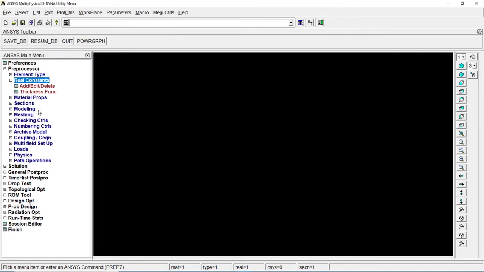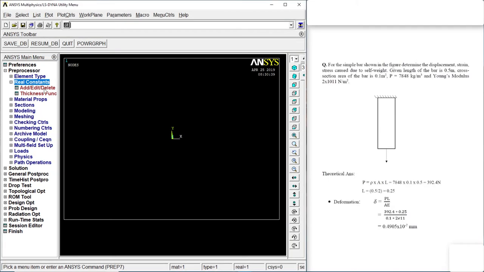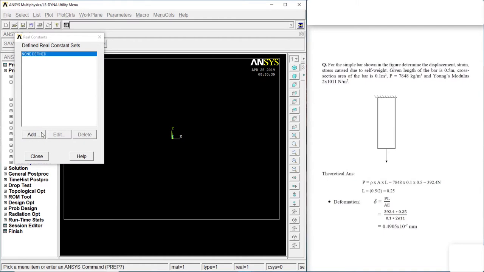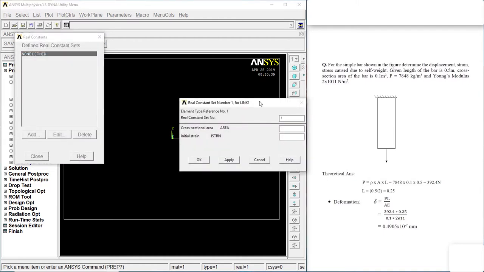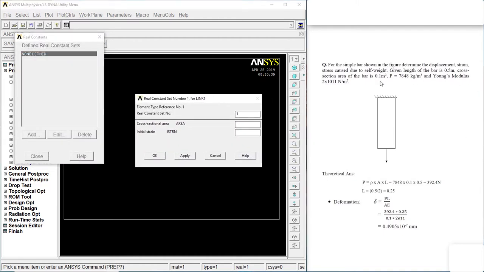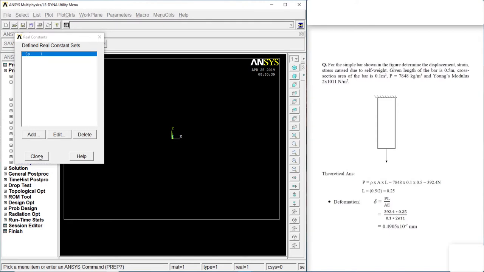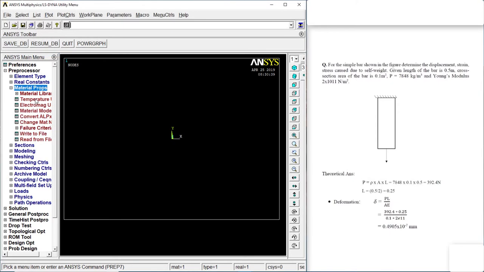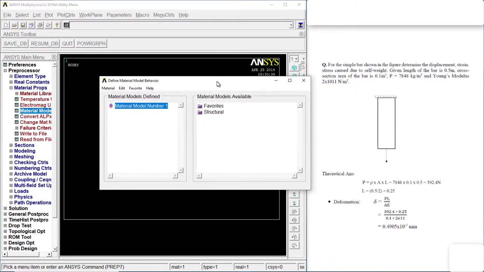Go to real constants, add. The area of the bar is 0.1, so 0.1, click on OK, close. The material properties is nothing but material models.